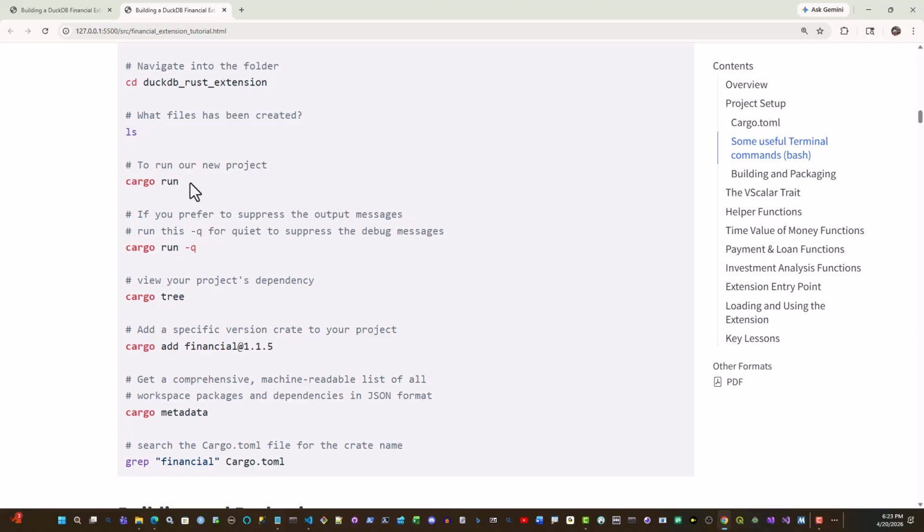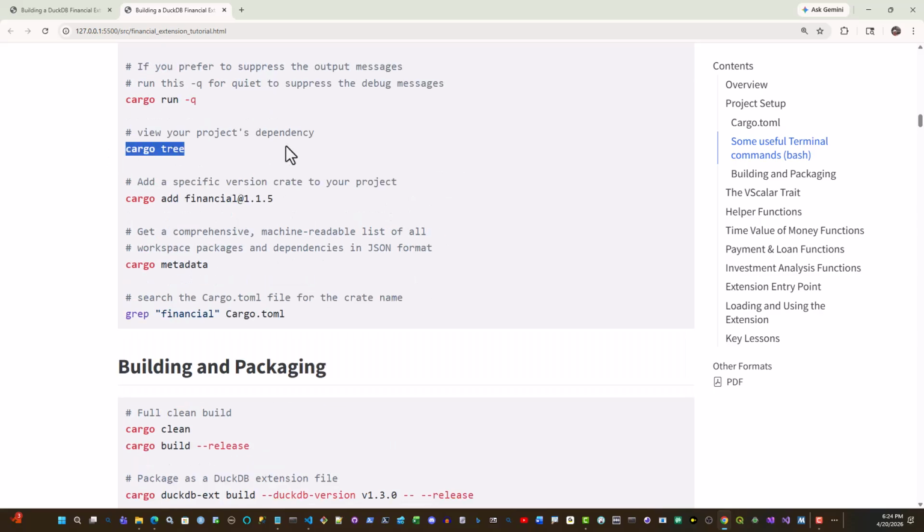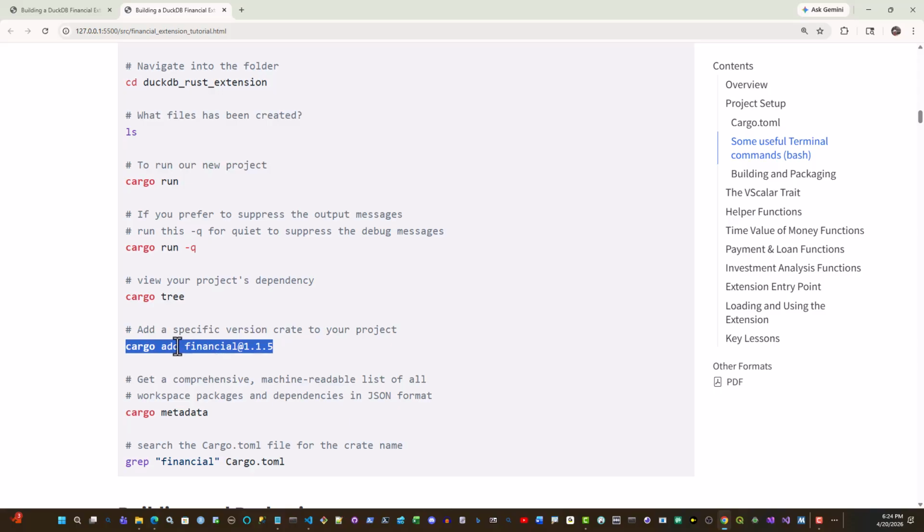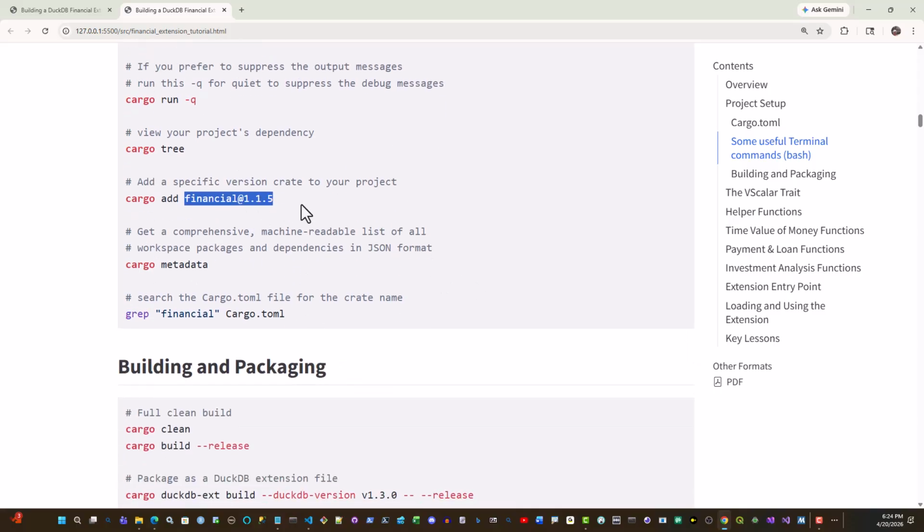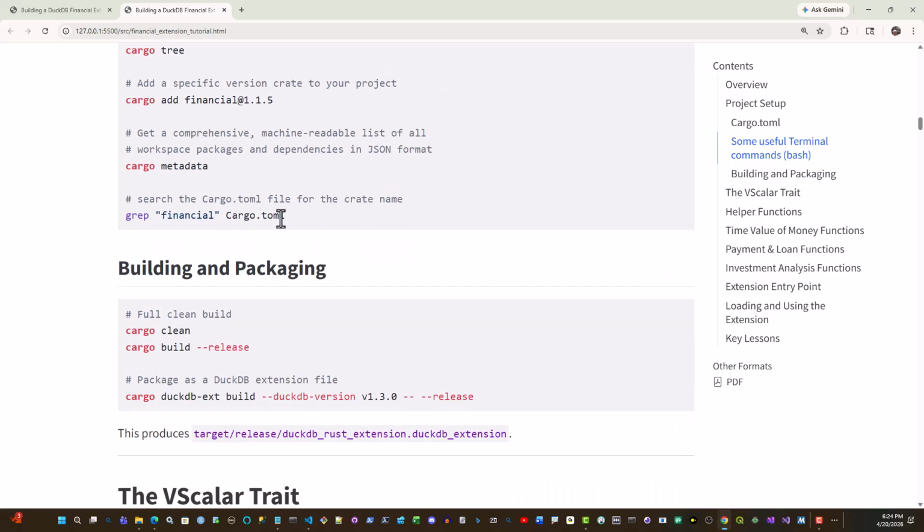If you want to just run that new project, you can use this command. If you don't want to see all the feedback you're getting in your terminal window, meaning you want to suppress a lot of these messages and just look at the output, you can do this -q for quiet. You can also look at the whole structure by using this cargo tree. And you can also add a crate by using this add command. And then you can even specify which version you want to use. So if you had an older version you need to load, you could specify that in the last part of this command here. There's also metadata.